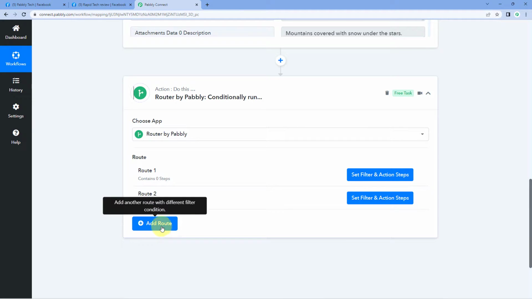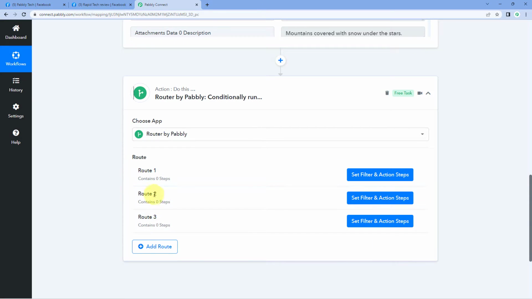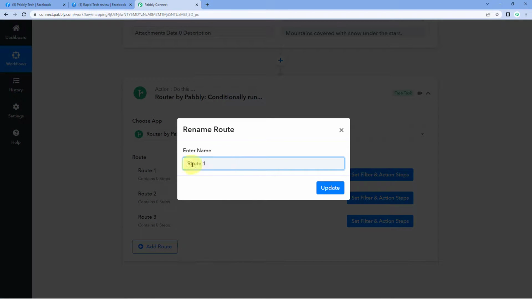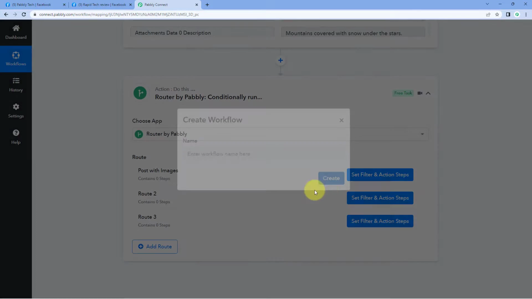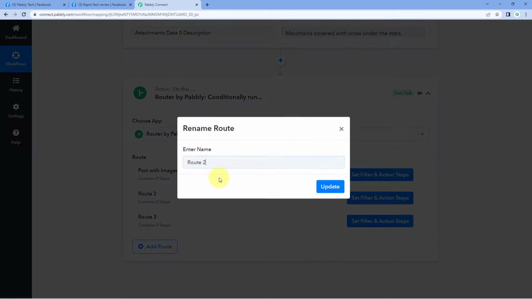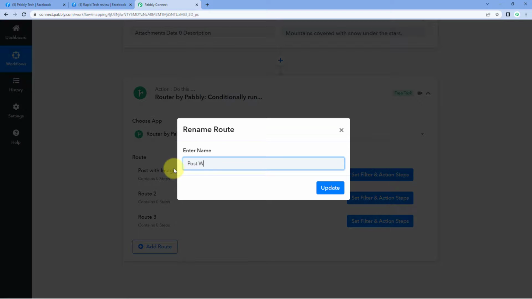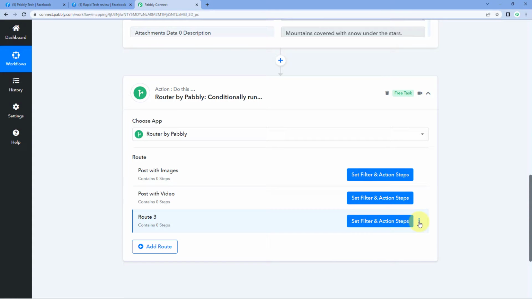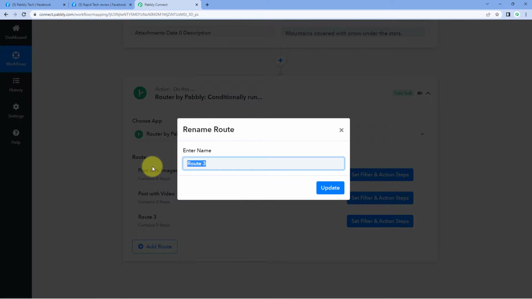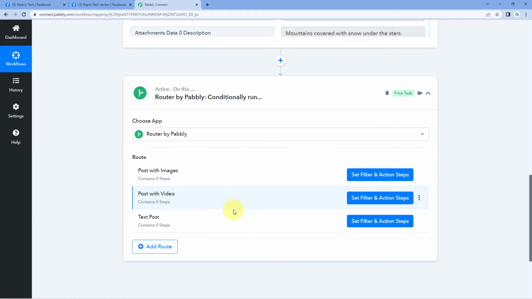We are just going to click on this add route button, and here you can see that we have three different routes. We are going to rename them. We are going to rename the first route as post with images. Just a second, post with images, update it. Then we are going to rename our second route as post with video. So this is our second route which we are going to set up, and the third route which we are going to create is text post. And then update it. So here we have created three different routes.